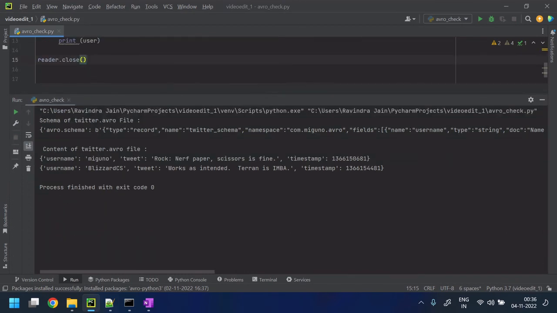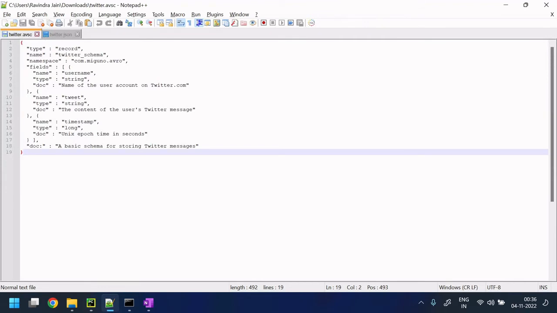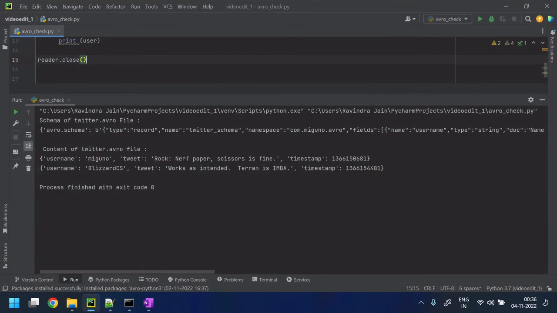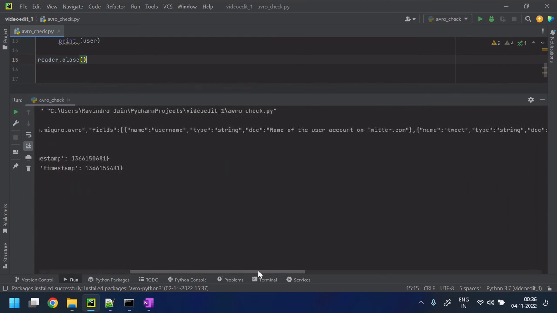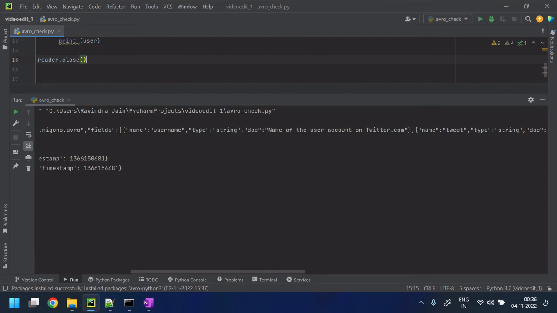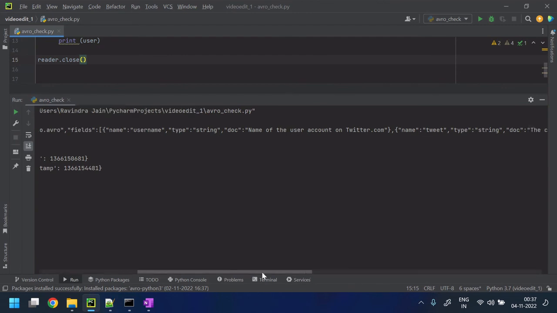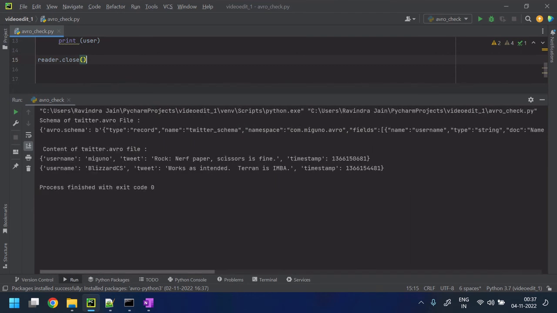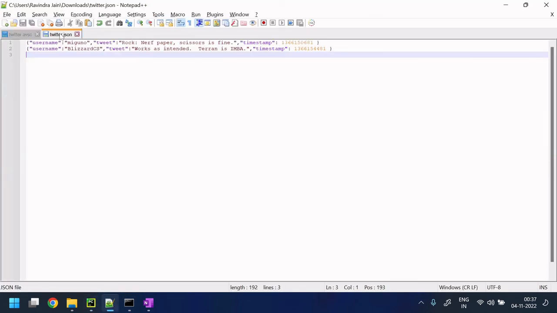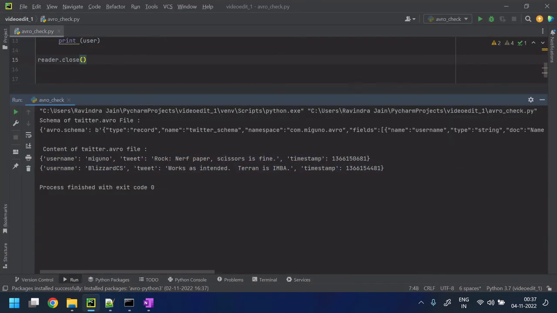It says the schema of the Twitter Avro file is this Avro schema. If you compare this, it is exactly the same: type record, name Twitter schema, namespace. So exactly the same fields: name username, type string, right? The name of the user account on twitter.com. So what we specified in the AVSC file, we can see the whole schema here. Now we want to see the content, right? So the content is this. This is also here, right? We can see twitter.json, the two records, works as intended, exactly the same. We can see the content of this file.